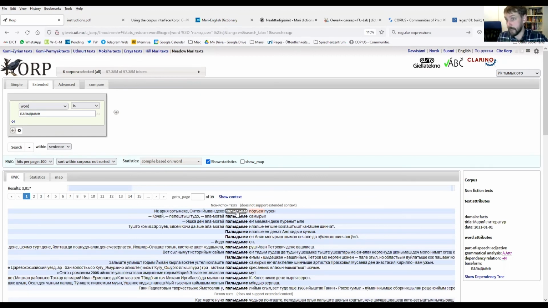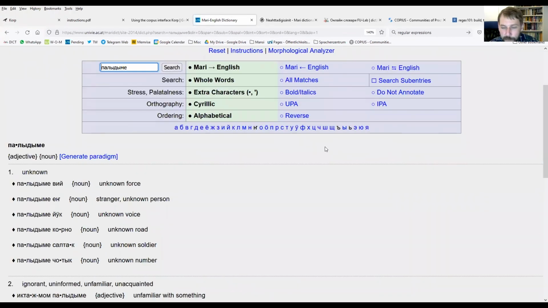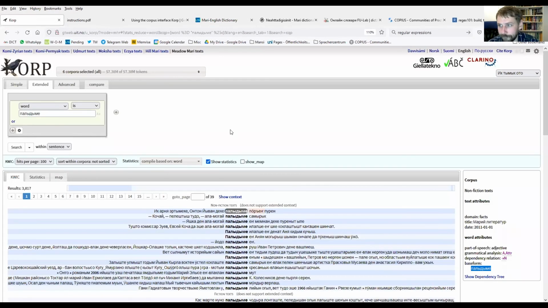And since the corpus disambiguates, it has in this case disambiguated it as just the base form of the adjective paladine, which if you look it up in the dictionary, means unknown. So basically the disambiguation has here removed the information that this is a negative participle. So what can I do if the disambiguation has taken away what I needed, if I was studying negative participles here?